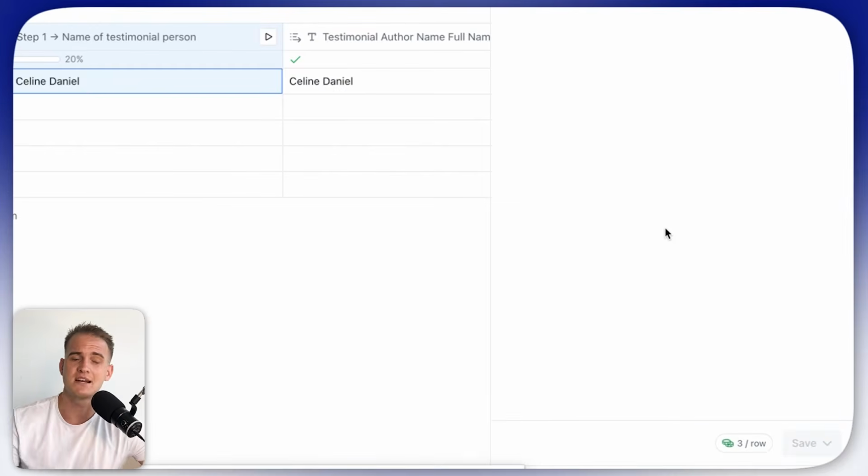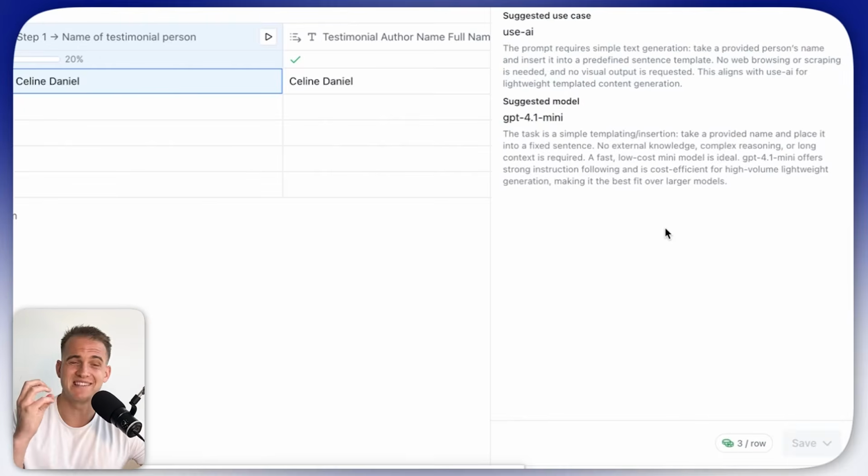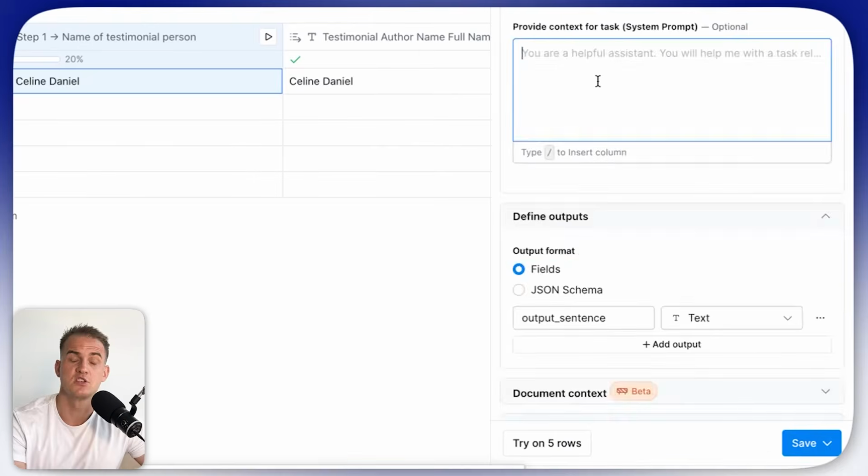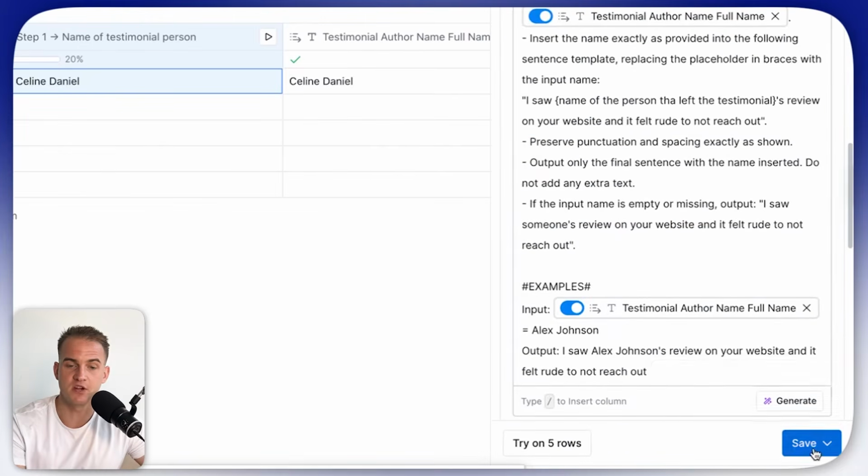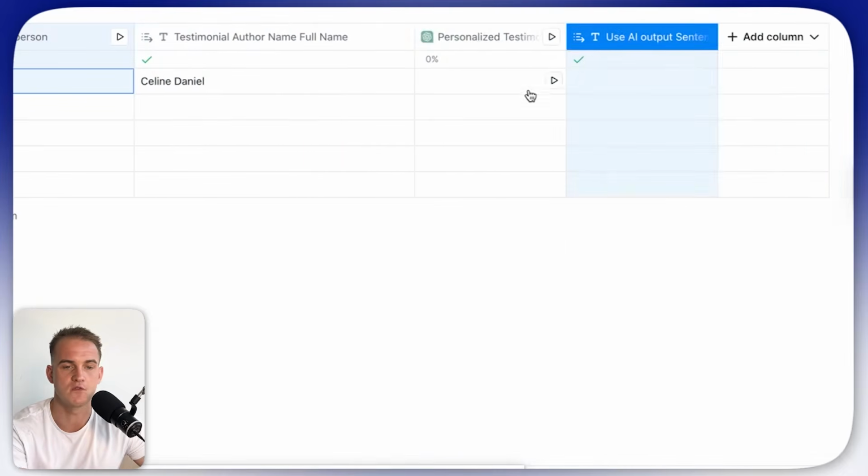So all I'm going to do now is click on generate. It'll be able to generate this exact output for us. So after the entire prompt is generated for us, we can just click on save and then run. And then we can just play it out for this one row over here.